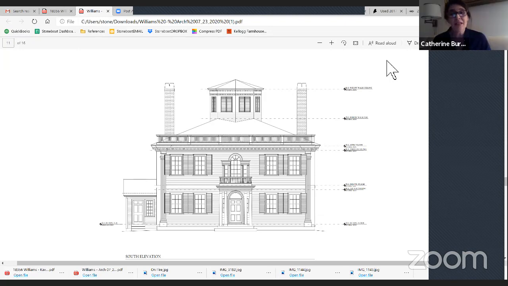I feel like if the Williams are willing to have this work done, and it works with the time frame with the renovation, it seems like it's worth doing. I agree.